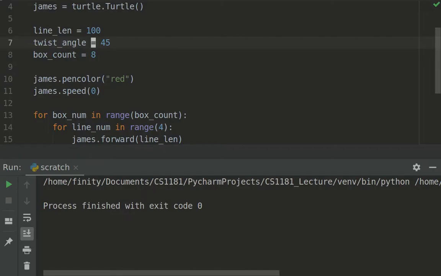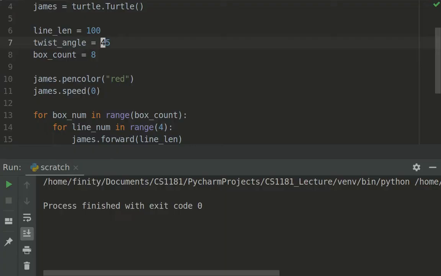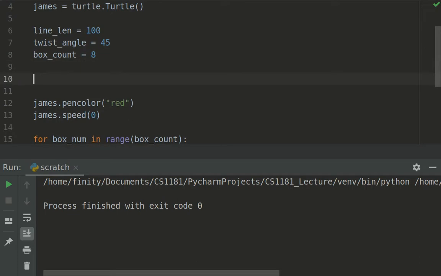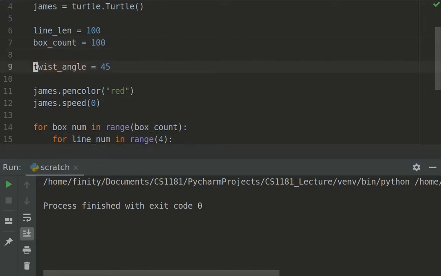I would have to change the twist angle, right? In order to squeeze in more boxes, we have to turn less. And then we also have to change box count. I don't really like having to change both of these numbers here. I want to just change one number. I want to say box count 100, and I want it to figure out twist angle for me, right? I don't want to have to figure it out myself. I don't want to have to guess and check.